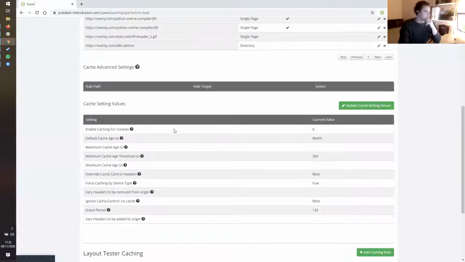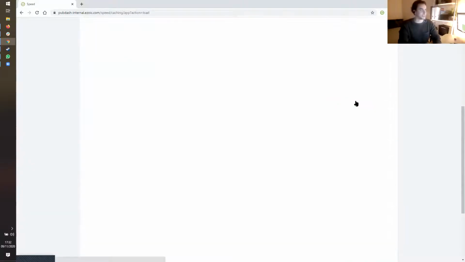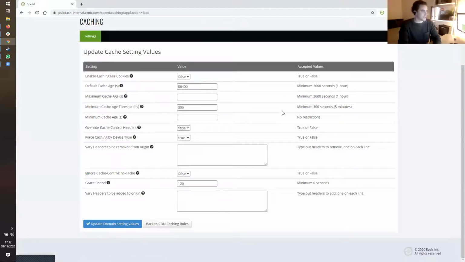You can see here under values, this is why I'm showing it, because it's a bit hidden. So we'd edit the values and then it's this, override cache control headers, and just change that to true.